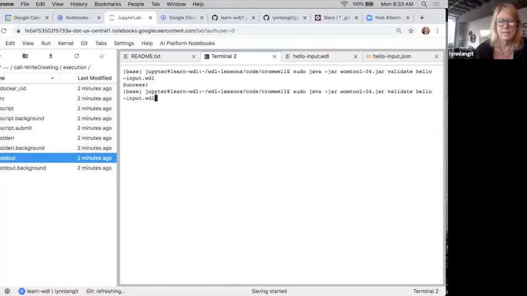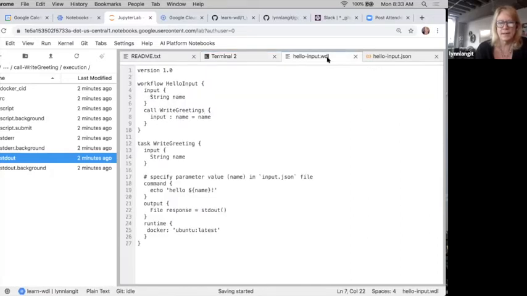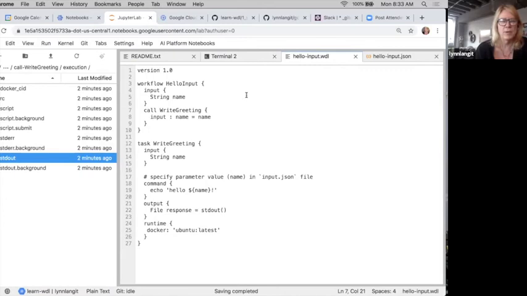And of course, we would expect that our error would be shown. And it is. Failed to process workflow definition, cannot generate output for call write greetings. No such callable exists because we're trying to call a task that's not defined. Which you might say, well, why do you need a tool for that? Well, when you have a WDL file that's 700 lines long, you'll be happy to have that because there are other errors that WOM tool will catch.